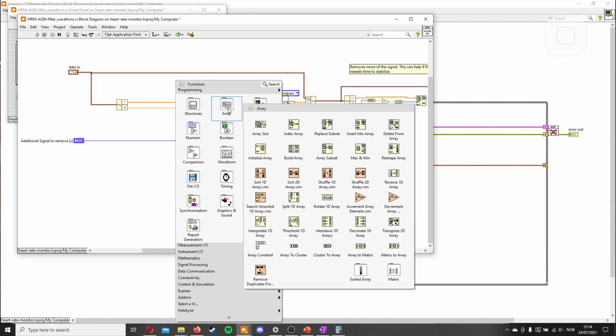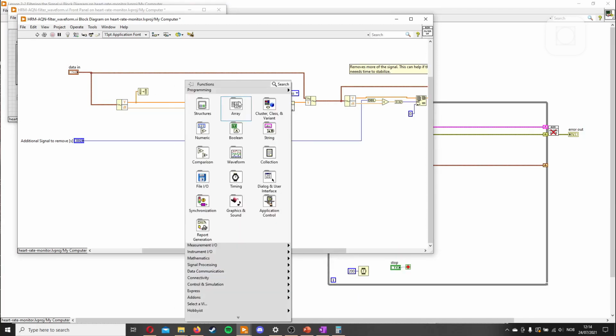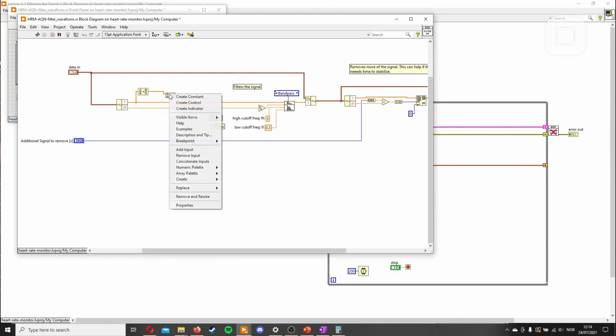Into the array here, and we have one that rotates the array, but that's not the one we want. Reverse the array. Here you go. So we reverse the array, and then we get another array, build array one. And we'll take the reversed one in here, and remember to put it on concatenate because we still want the 1D array. And we combine these, and then we put this one into the filter instead.